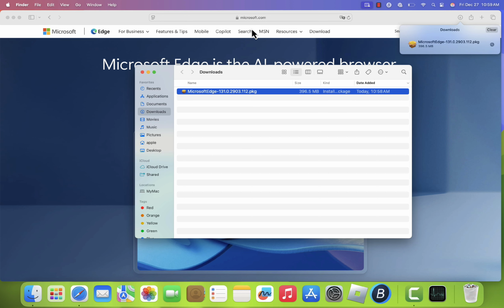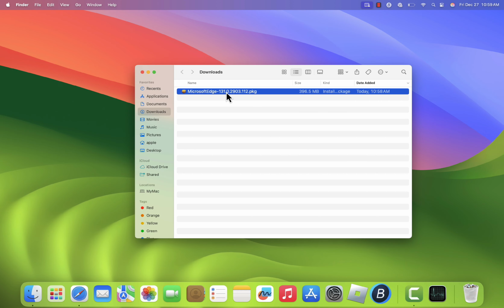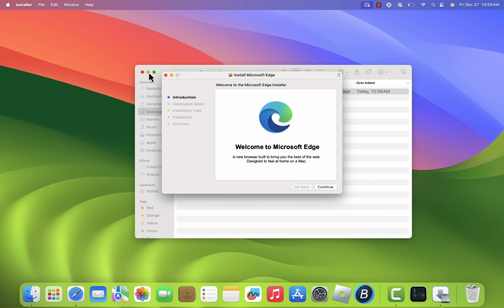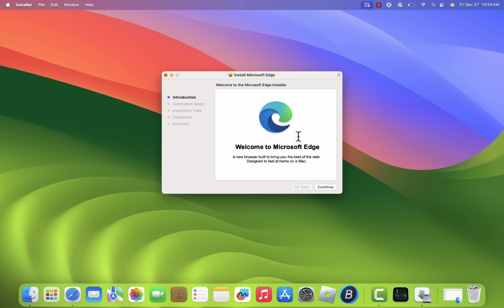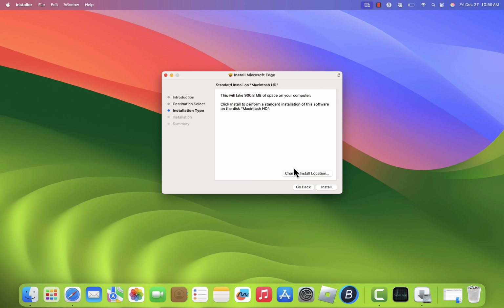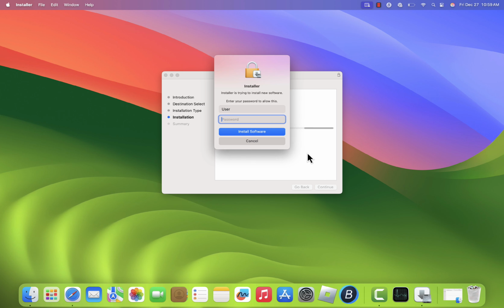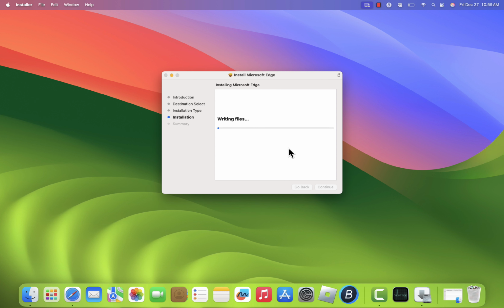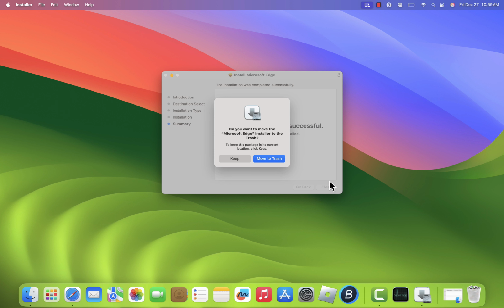When the download finishes, double-click the PKG file to open it. A new installer pop-up will appear. Click Continue, then choose your install location. You can leave it as the default if you're unsure. Click Install, enter your Mac security password when prompted, and click Install Software. Once the installation is complete, you can close the installer window. Finally, move the installer file to the trash to clean up.